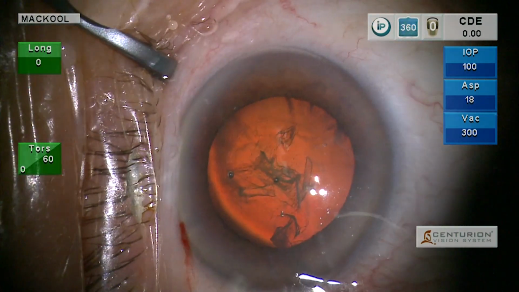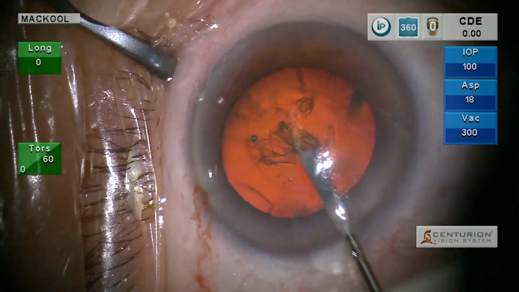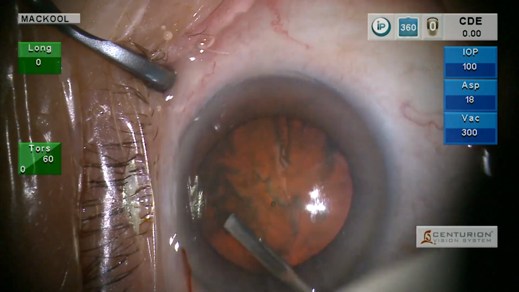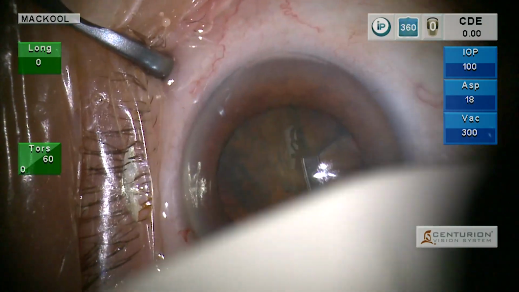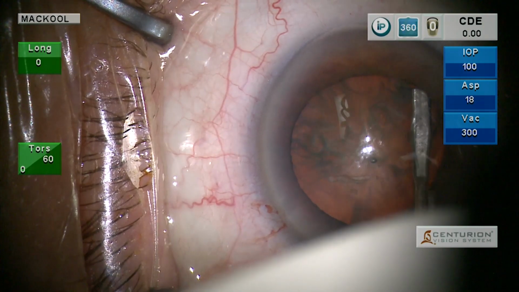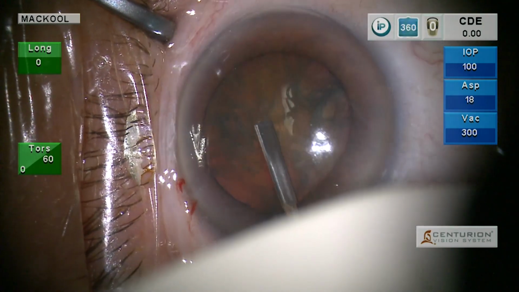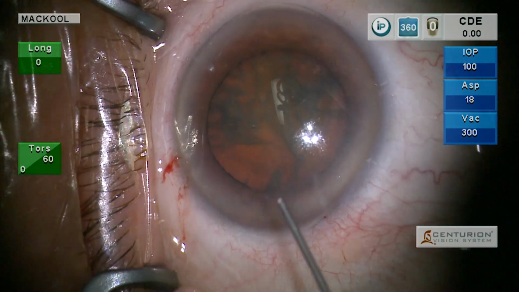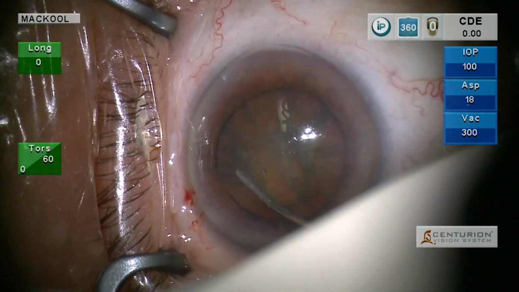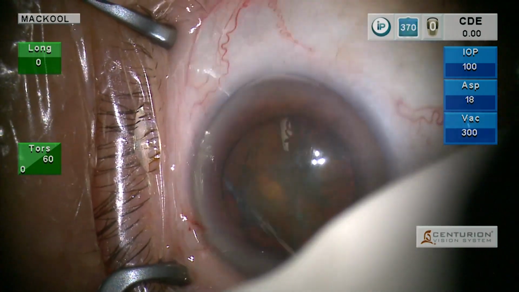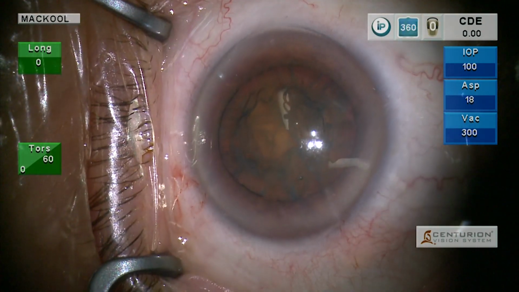And then, we go back to our Bell's phenomenon, but that's not bad now. It's not a problem for me to see what I'm doing for hydrodissection. So now I've hydrodissected both sides, and now we'll do viscodissection for 180 degrees. So now we're ready to do the phaco.